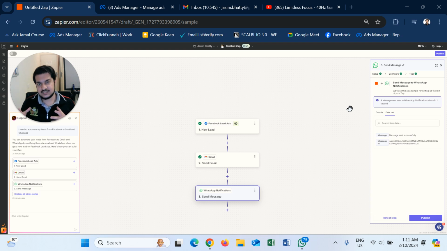So this is just a basic overview, and in the coming videos I'll be diving deeper into how you can reach out to the leads and how you can set up some advanced apps as well with thank you messages, order confirmations, and things like that.